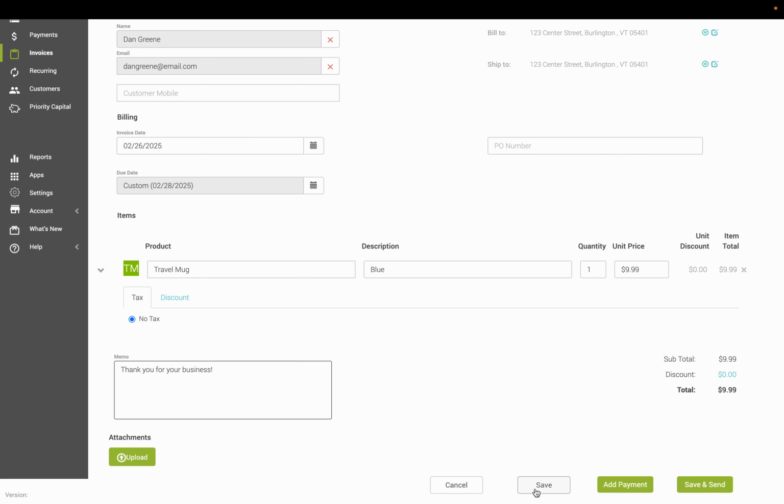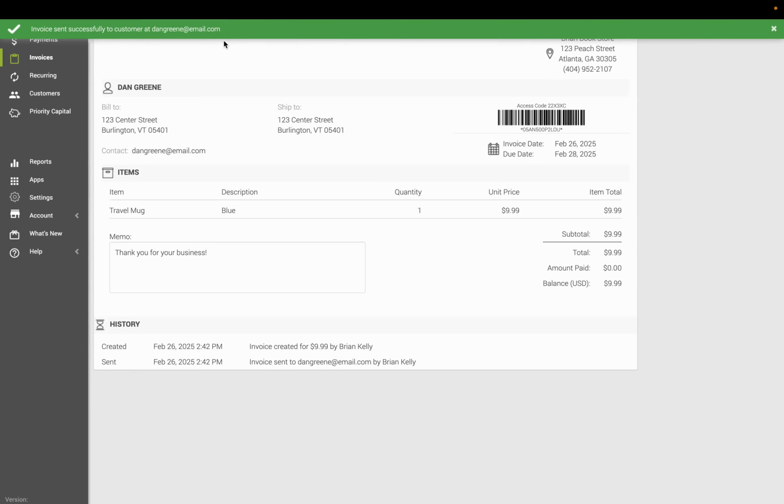The Save button will let you save your progress on the invoice and return to finish it at a later time. You have the option of adding payment now, or to save and send the invoice. If you choose Save and Send, you will notice a green bar at the top here, letting you know that that invoice has now been sent successfully to the customer.